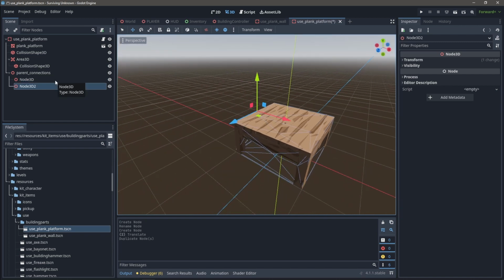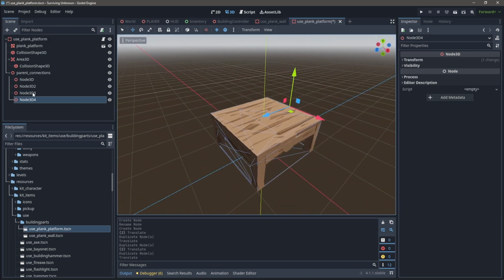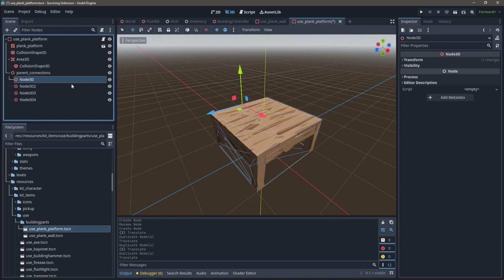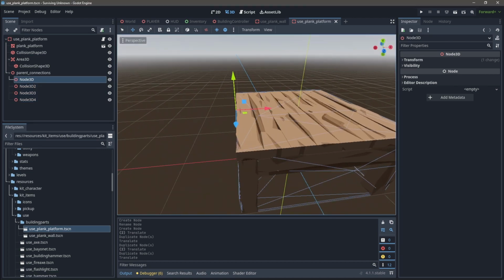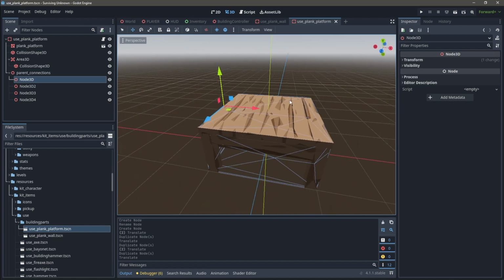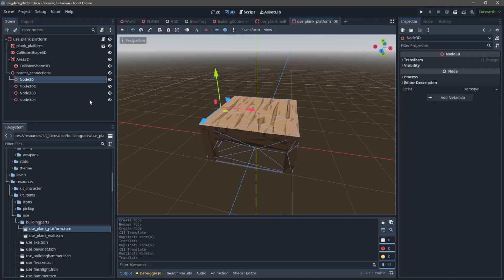So we'll have this one, this one, this one, and this one. So basically four of them like this. One here, here, here, here. You get the point. And I'm just holding control to snap to wherever it needs to be. And because models are made to scale, it's pretty simple.